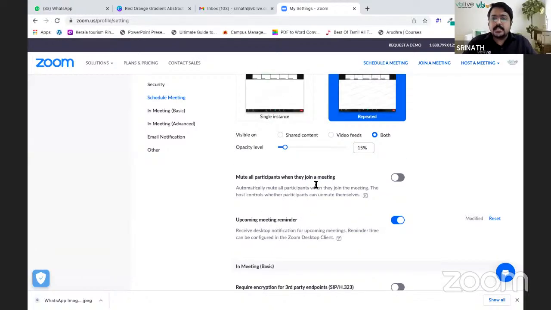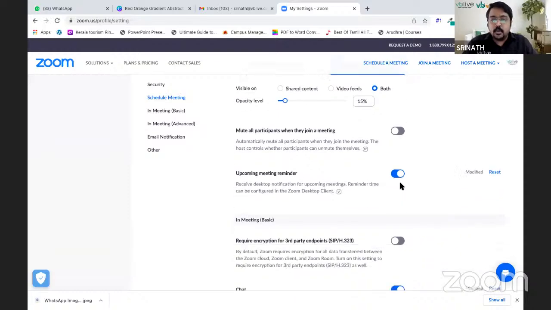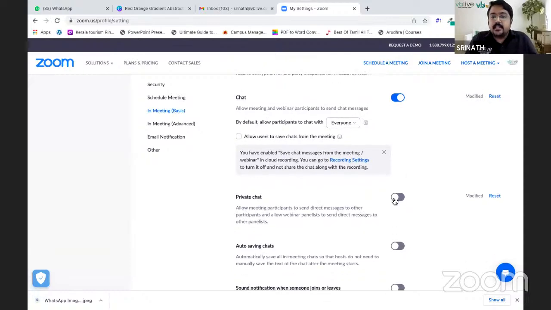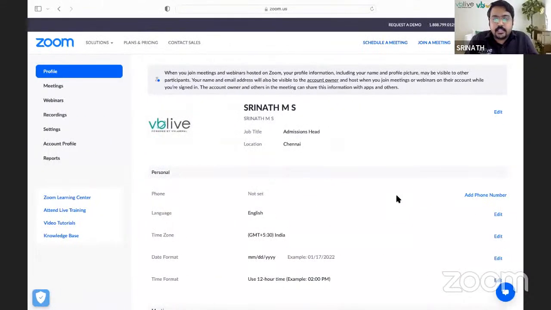And mute participants when they join a meeting. Mute all participants when they join a meeting. You can turn it on because there will not be any noise. So upcoming meeting reminder, chat again, this private chat you need to turn off. Even in your free version, you do have a private chat option. Sorry, this is actually settings. I'll go to settings.